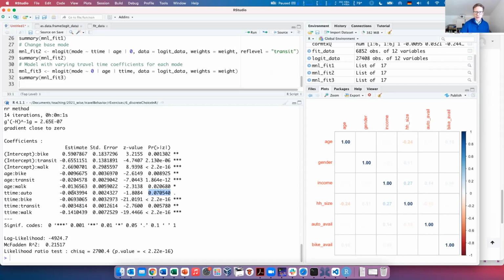Okay, and now I want you to do a little typing by yourself. I want you to run an estimation where you don't use age, but income and auto availability, and travel time that differs by mode. So I want you to run an estimation and see what you get out of this. So be quiet here for a moment. I want you to do this by yourself for a moment.